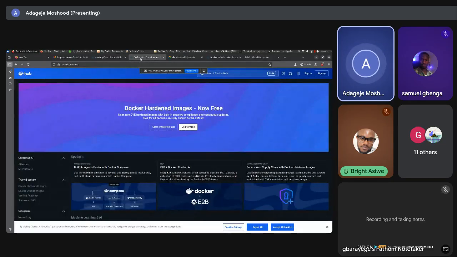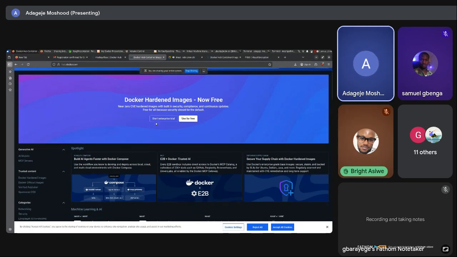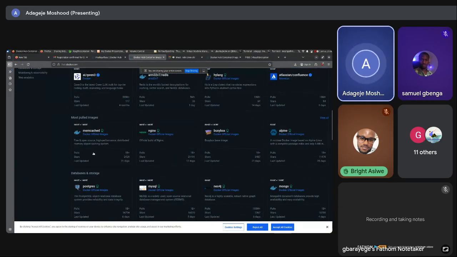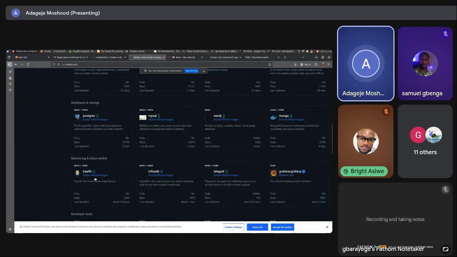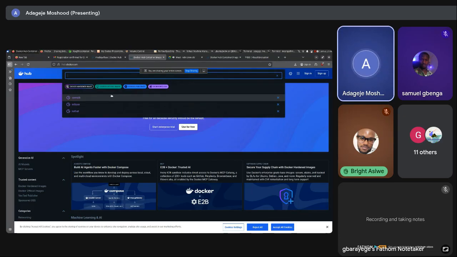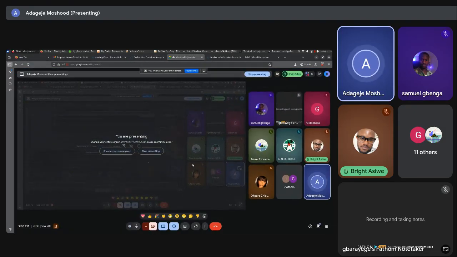So before, I also explored Docker Hub. This is the official place to get any images: your AI images, your database images, and anything, and run it on your system. And this is the key: the green part is the official image, while the blue is the verified publisher. And yeah, I think I'm done.